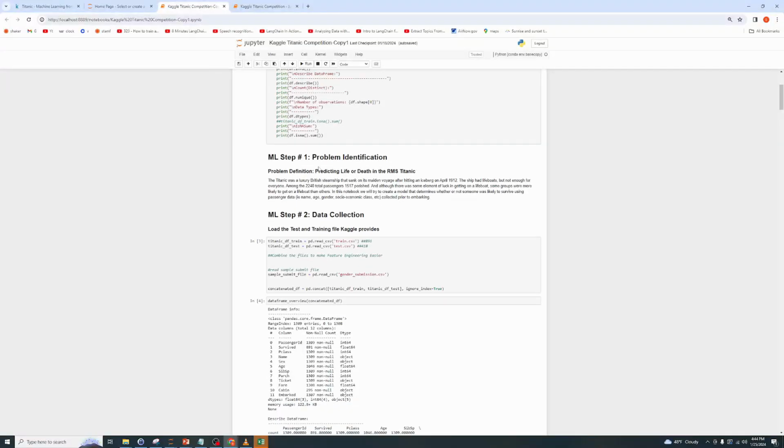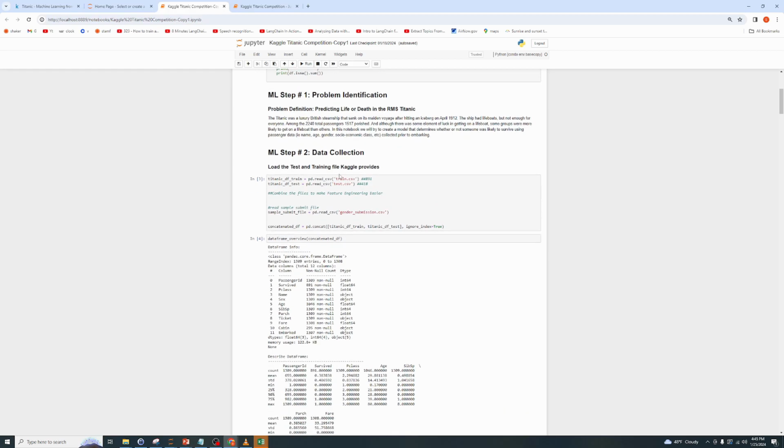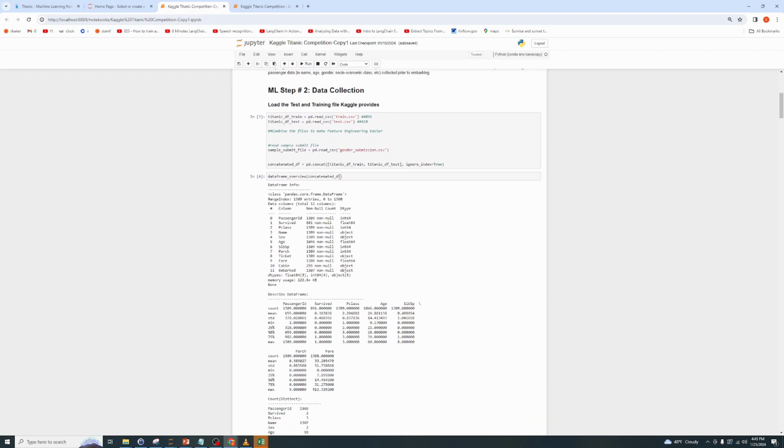And so for this step, it's already defined for us by Kaggle, and inherently we're predicting life or death for passengers on the RMS Titanic based on the attributes that exist within the passenger data, like name, age, gender, socioeconomic class, etc. Machine learning step number 2 is data collection. And this step is also straightforward because Kaggle provides us with our data.